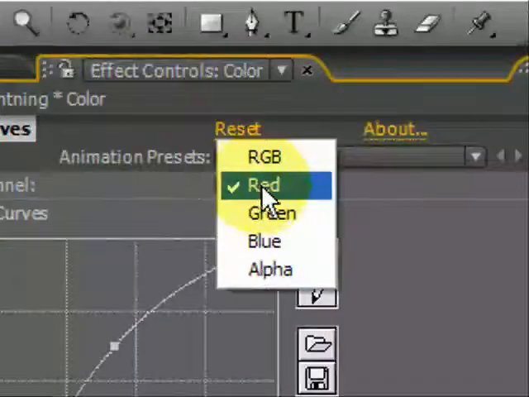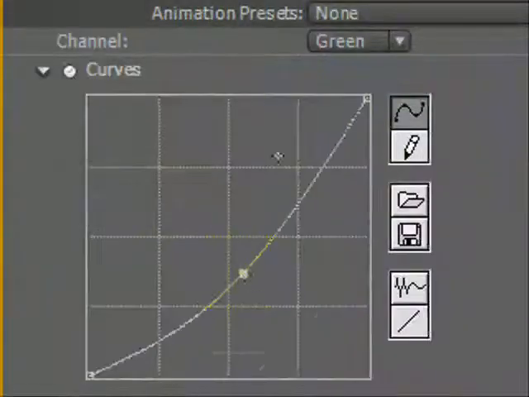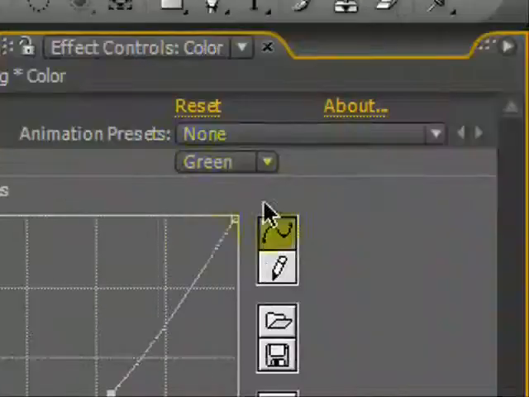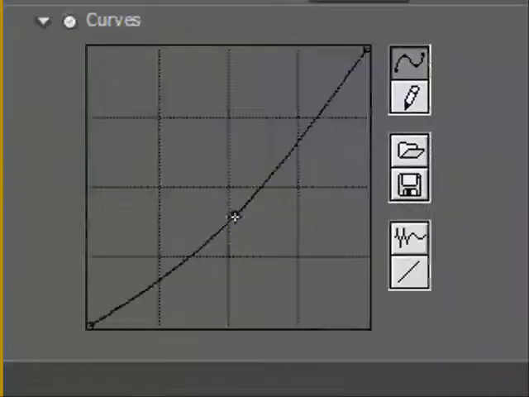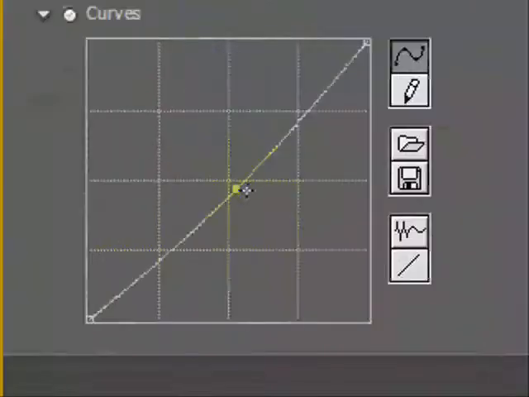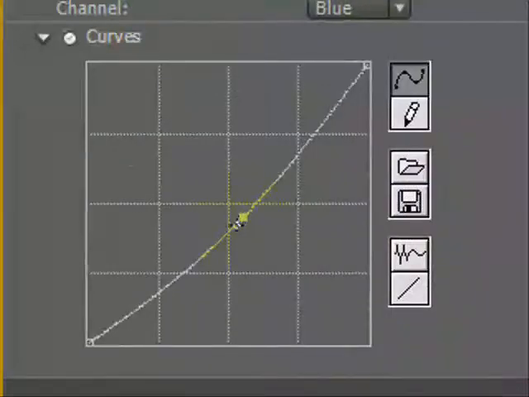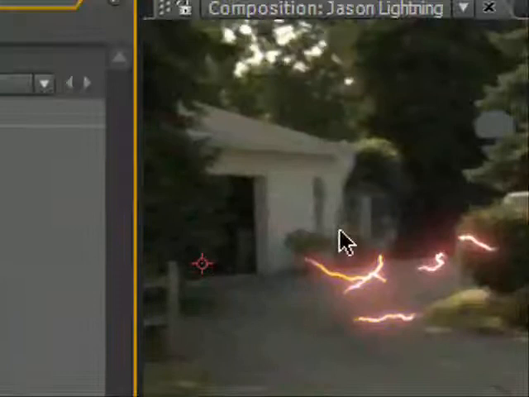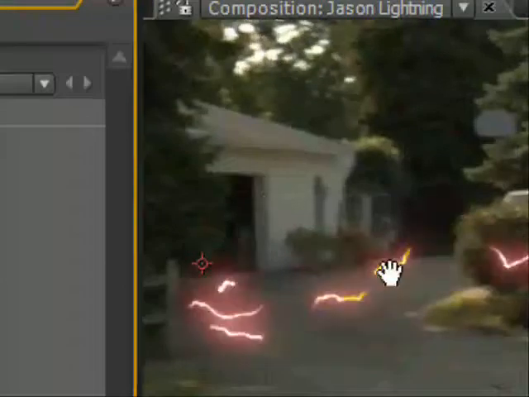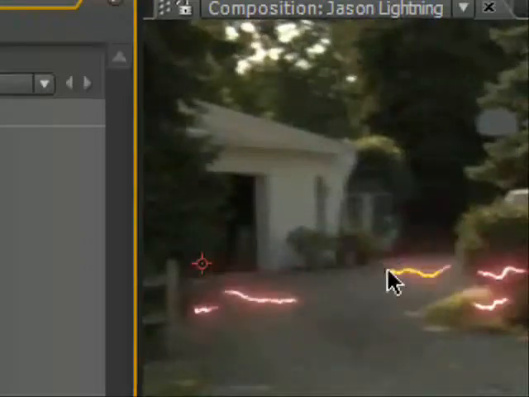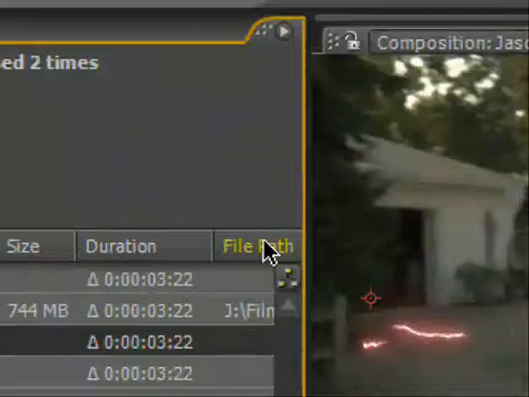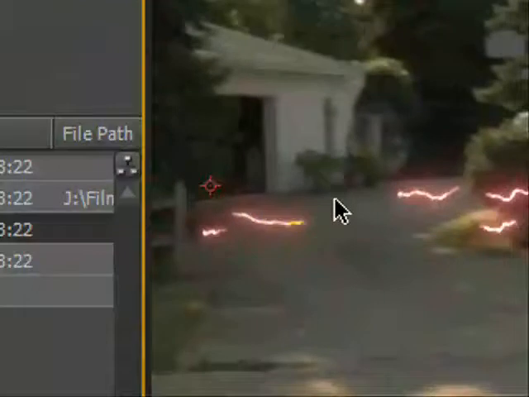Ah, it's too pink. Get the green down a bit. That's too purple. Blue. Take the blue down a bit. There we go. That's what we want. Nice and super crazy red. And then all we have to do is unwind the stabilization. Next we're going to unwind the stabilization and get the lightning for both parties to clash.